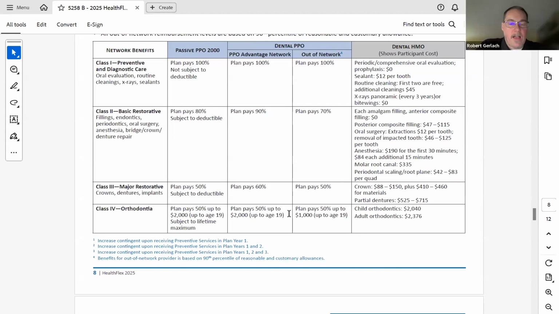So here's some more detail on how the networks work and how the coinsurance works. You'll remember that I mentioned that for basic restorative, those were the cost shares that I showed, the coinsurance I showed. And then that major restorative and orthodontia have a different plan maximum. So if we look at the passive PPO here, the plan pays up to 50% up to $2,000 for those 19 and under.